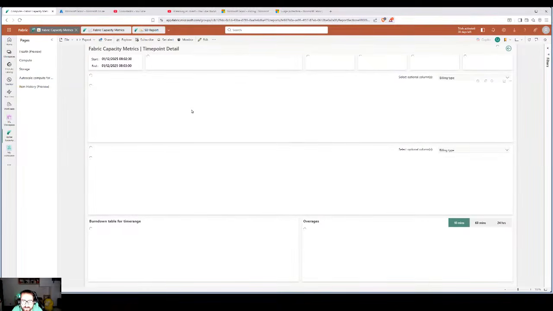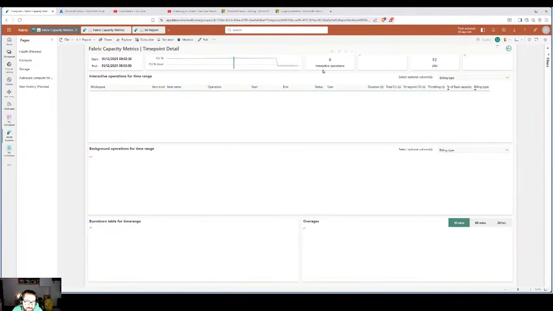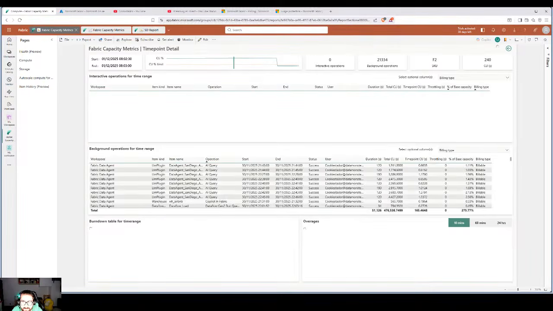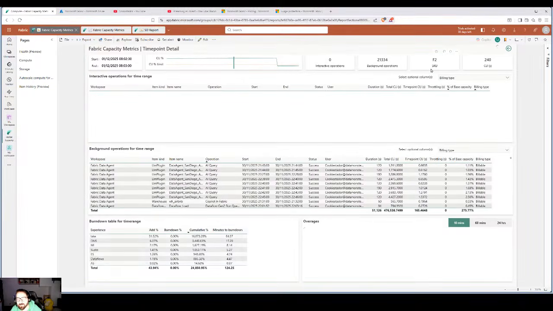And here it's loading all the operations I performed during 30 seconds. So from 2:30 to 3, I have zero interactive operations indeed, because all of my interactive operations were blocked. During this time, because I played a lot with the capacity, I switched from F2 to F4 to F16 and back to F4, just to be able to do this demo.